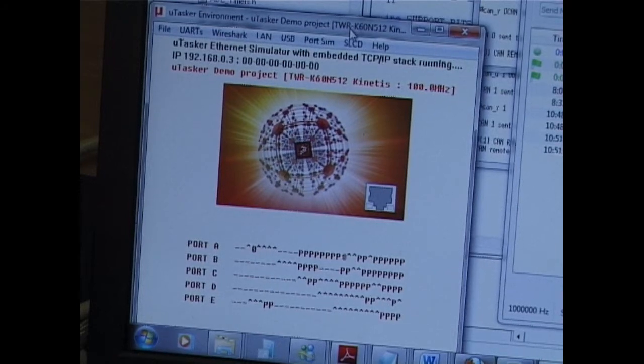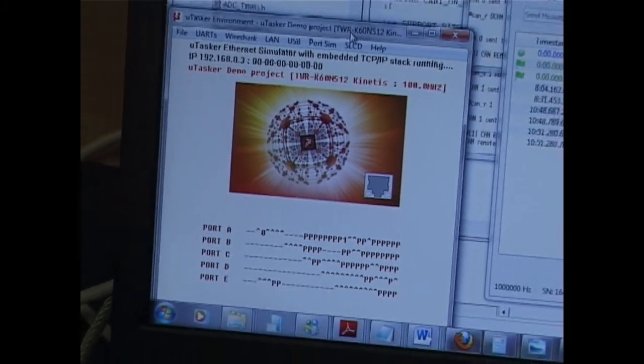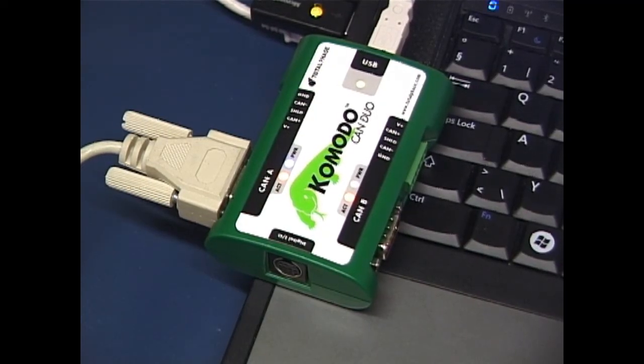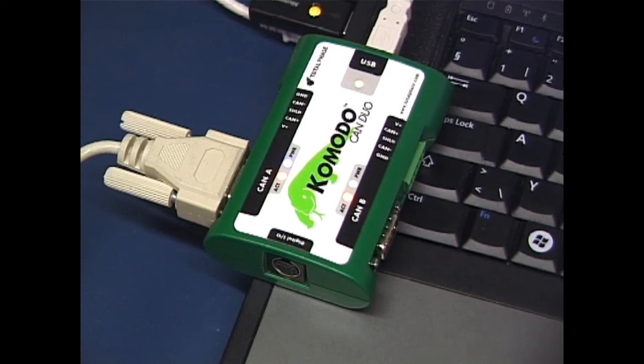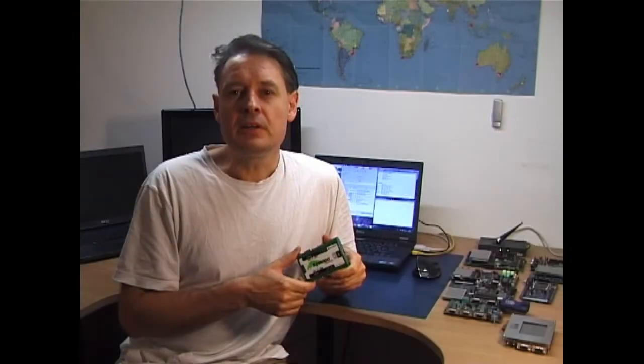This demonstration has quickly shown how it's possible to integrate a CAN bus into the simulation environment. Since the CAN Duo has two interfaces, it's possible to connect the uTasker simulator to two CAN buses at the same time.